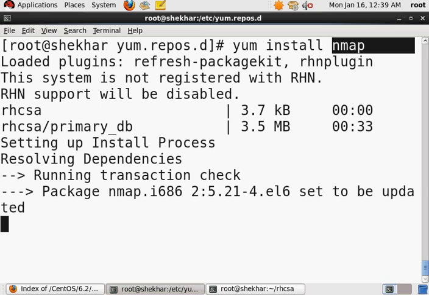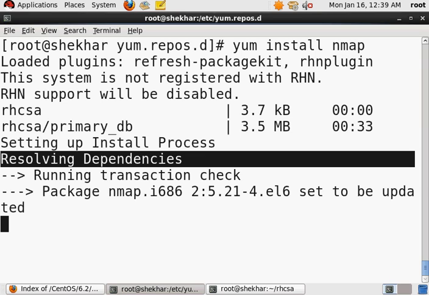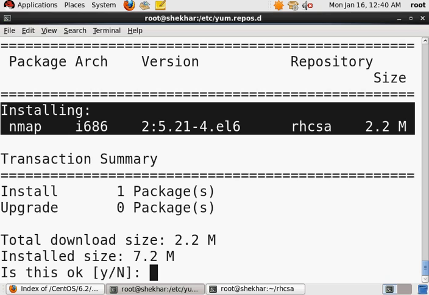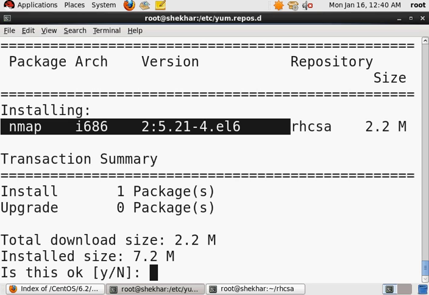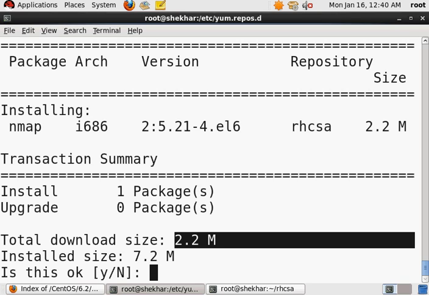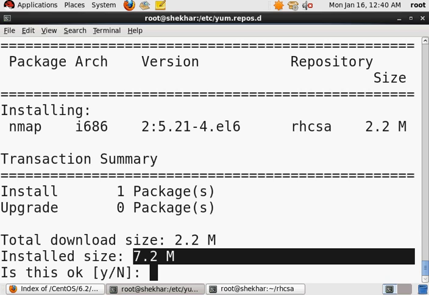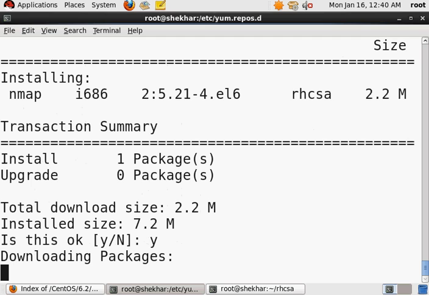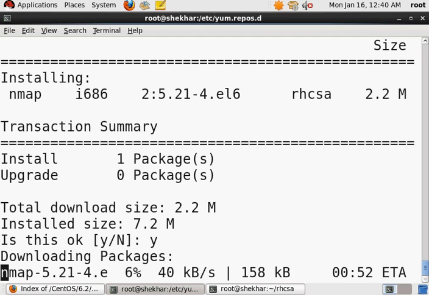Now as you can see, it is resolving the dependencies, which is the most important thing from my point of view, the advantage of using Yum. Obviously there are no dependencies here, that is a different thing. Now Nmap is the only package that will get installed. The total download size is 2.2, and after untarring it, it will be 7.2. So I'm going to say yes, and the package will now be downloaded.